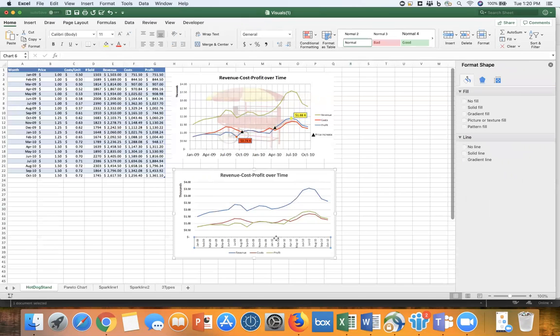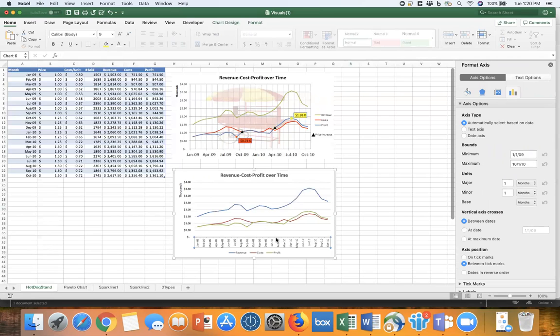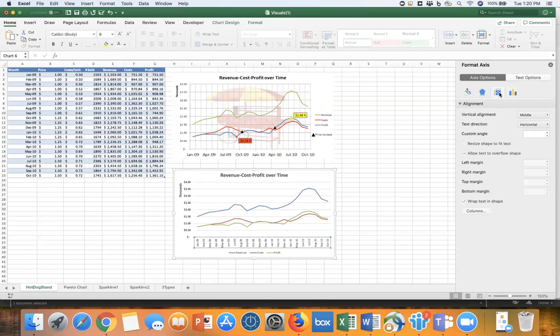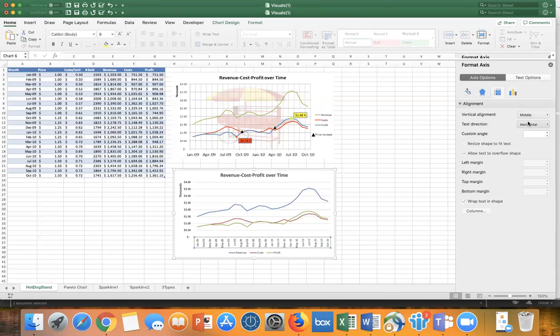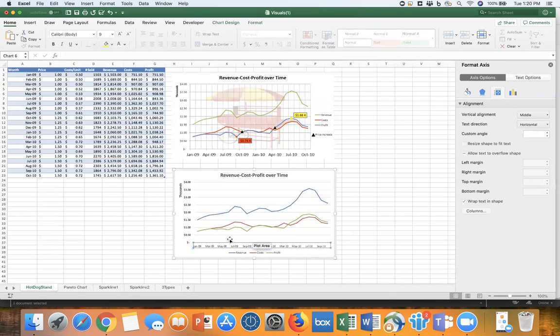Now let's look down here at our x-axis, where it shows the time frame for our months. One thing that we want to do is make this the horizontal alignment. And we made that change, no problem.